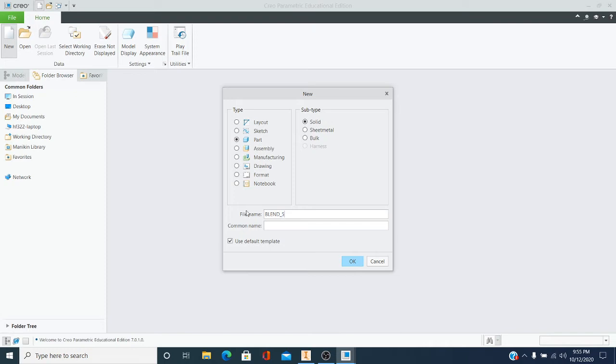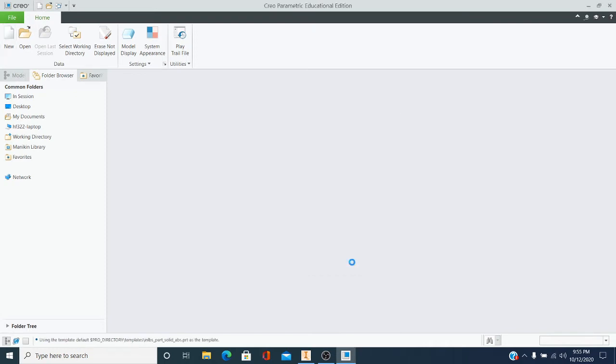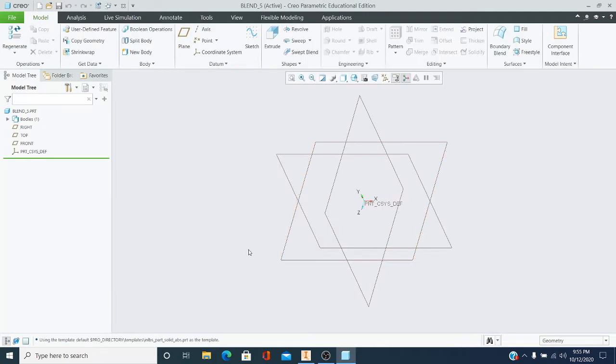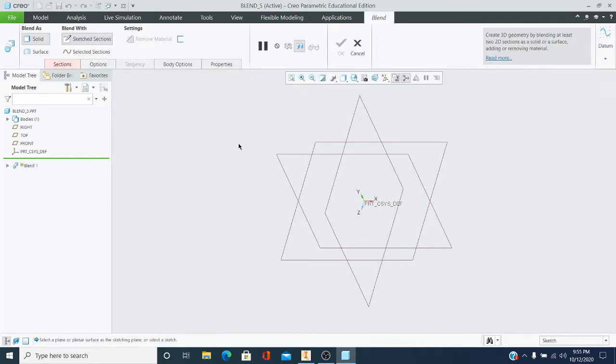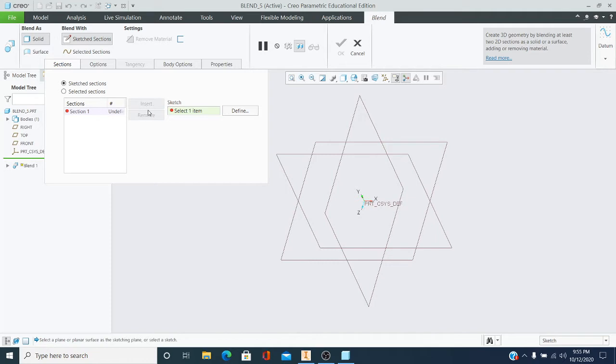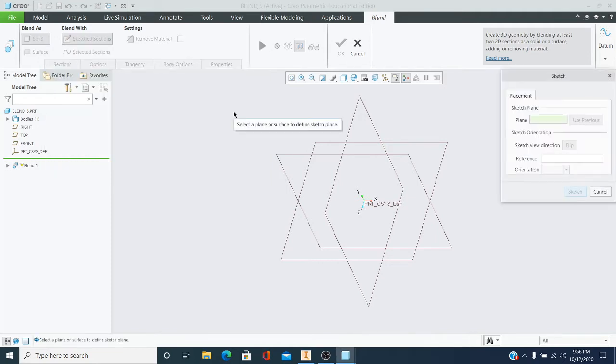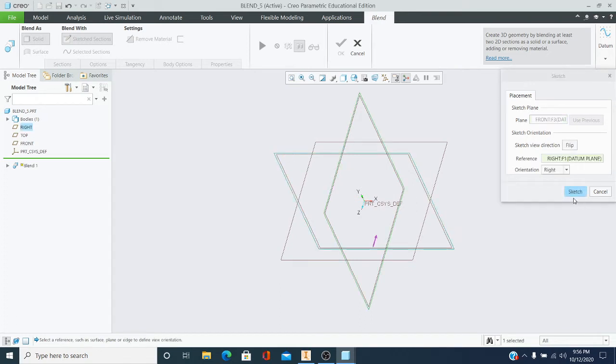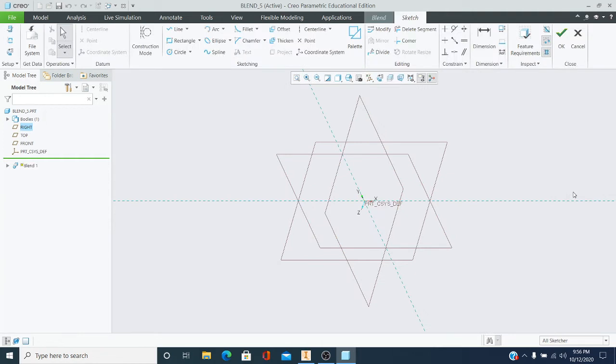_5. Select OK. Now, the reason I put 5 there is I've been practicing with this some. And go to Shapes, select Blend, and we're going to define our first section. Go to Select Section, come over here where it says Define, click on this, and we're going to click on the frontal plane and select Sketch.